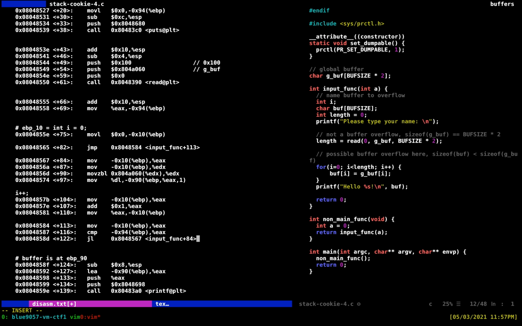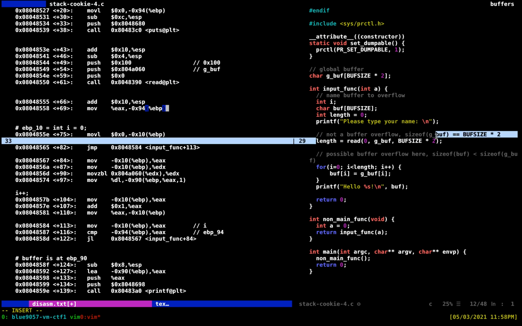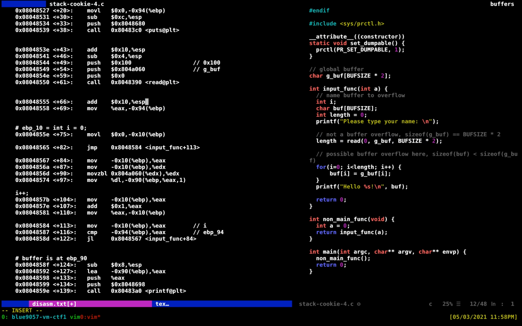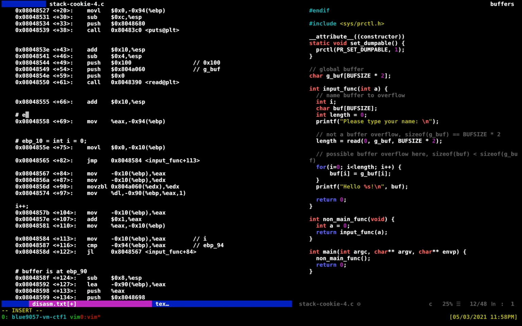And this is the comparison instruction, and it will compare i with EBP minus 94. Where EBP minus 94 comes from is the EAX of this one, and that's the return value of the read. So it's exactly this one, and we can interpret this as EBP minus 94 storing the length variable, the text length that we send to the program, so the return value of the read.